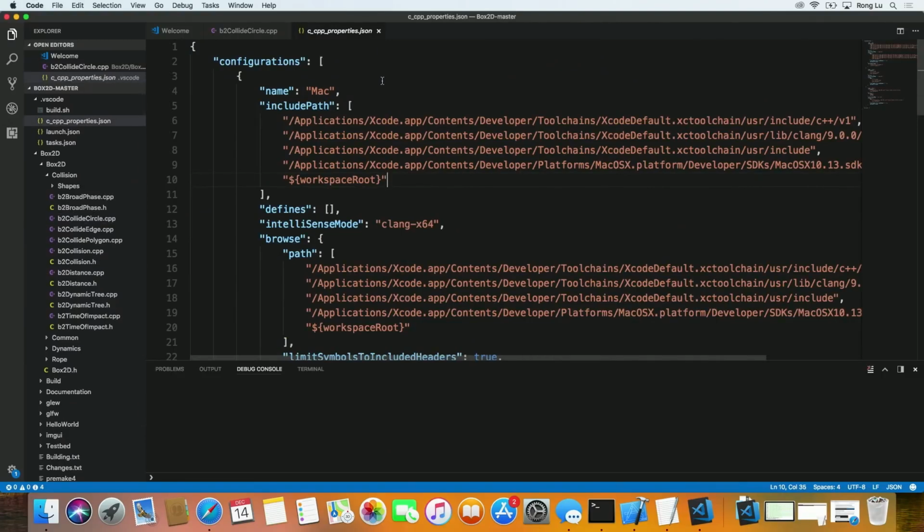Now in this file, there are multiple configurations. By default, there's one configuration for each OS. So look for the section for your host OS. For example, here I'm looking at the Mac configuration. And this is where the include path is defined.